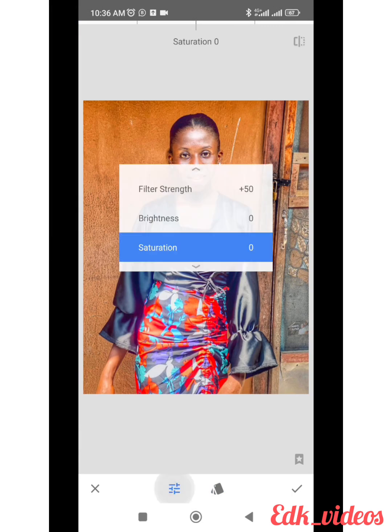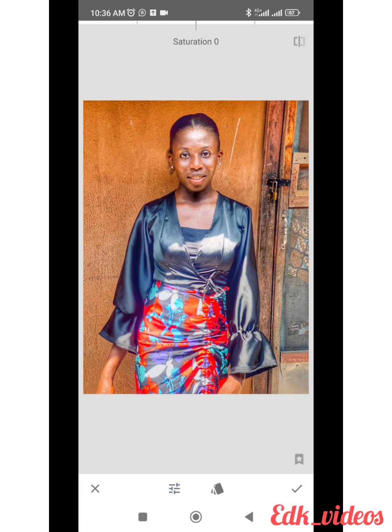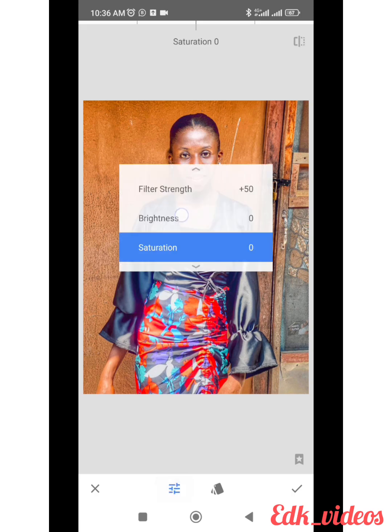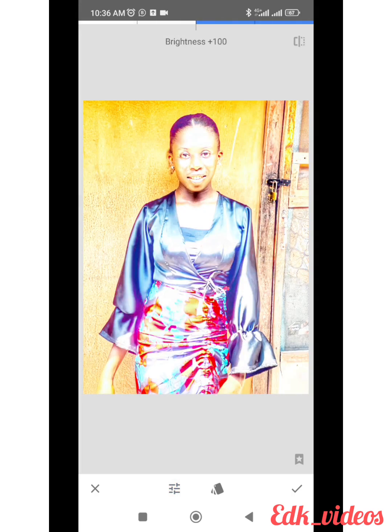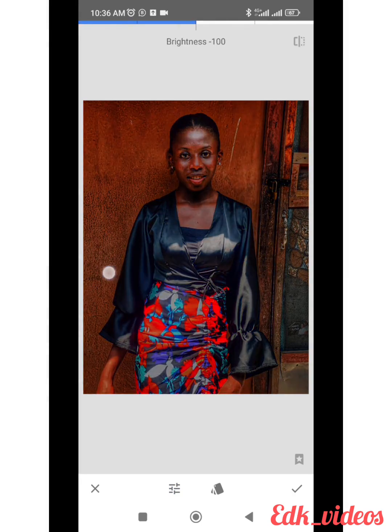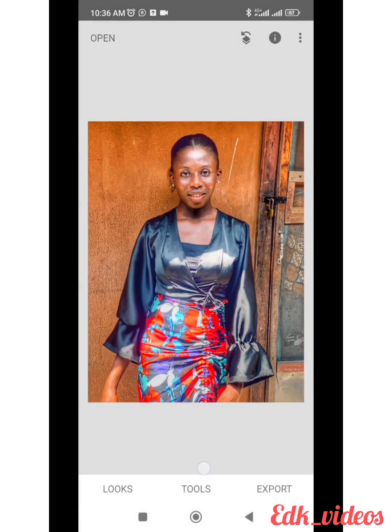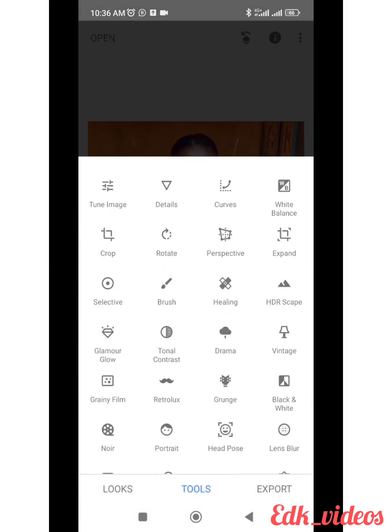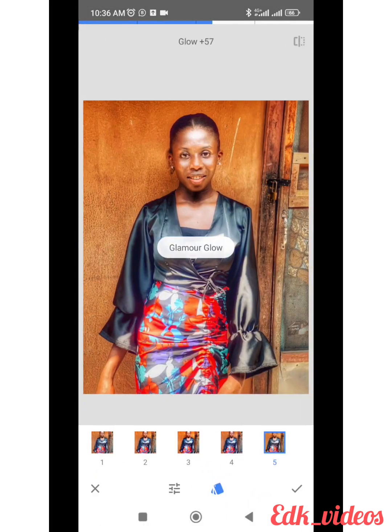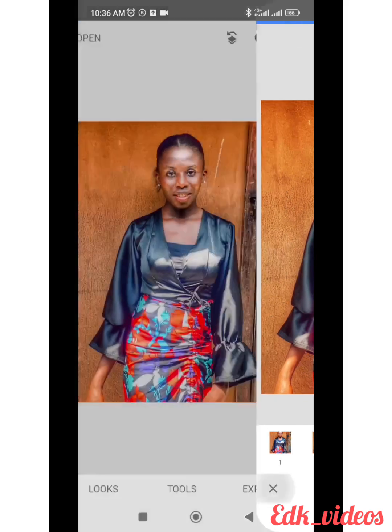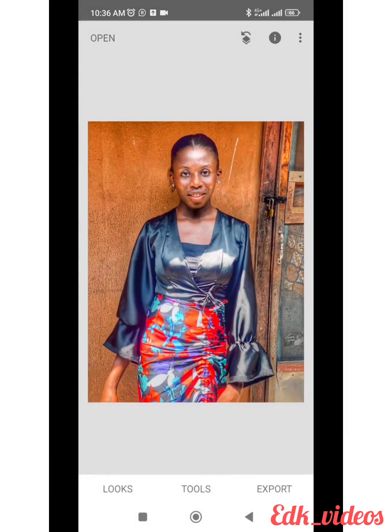Then for HDR landscape, so let's check out the brightness. Then you drag it forward to increase, you drag it back with your hand to reduce. So that's that for that. So there are so many functions, glamour, glow, any how you want the picture to appear. We have the 1, 2, 3, 4, 5 and so on and so forth. So that's that for that.